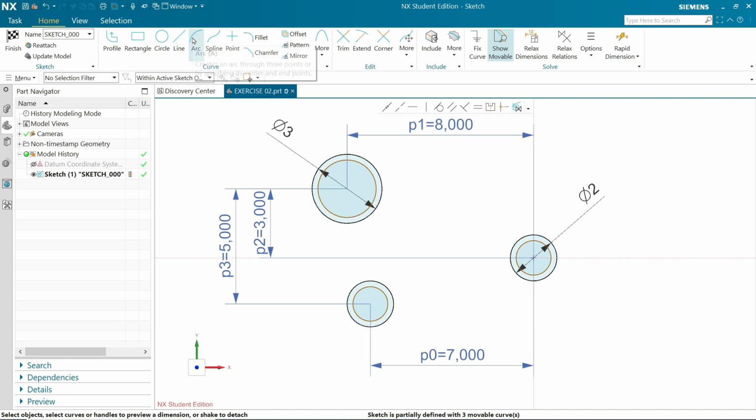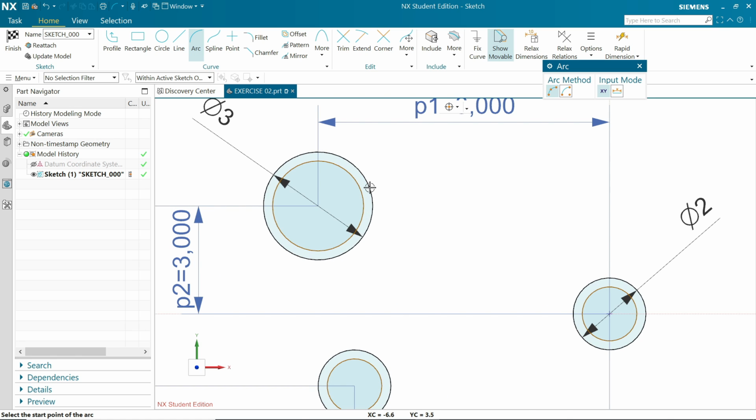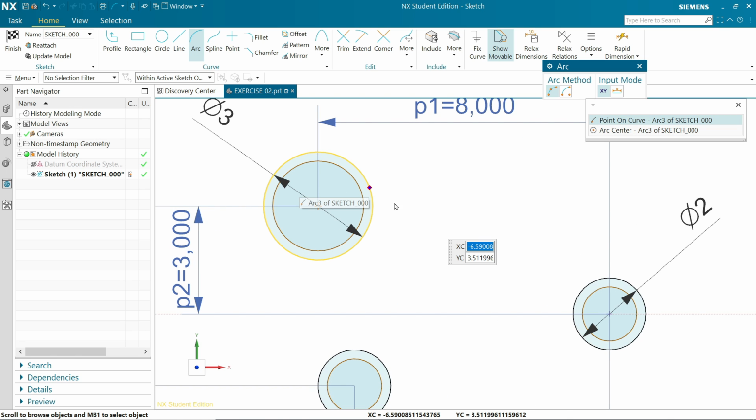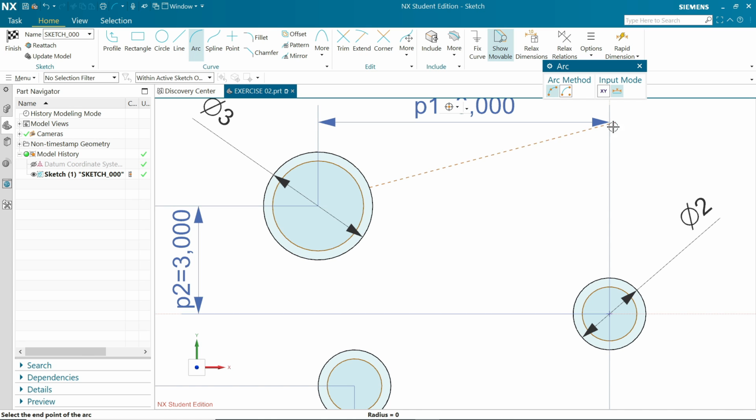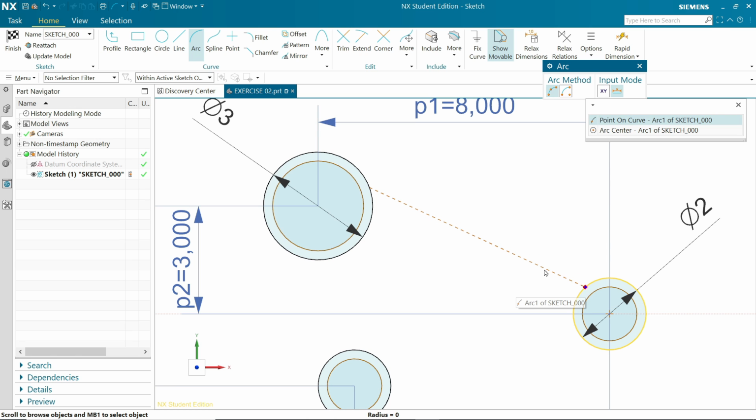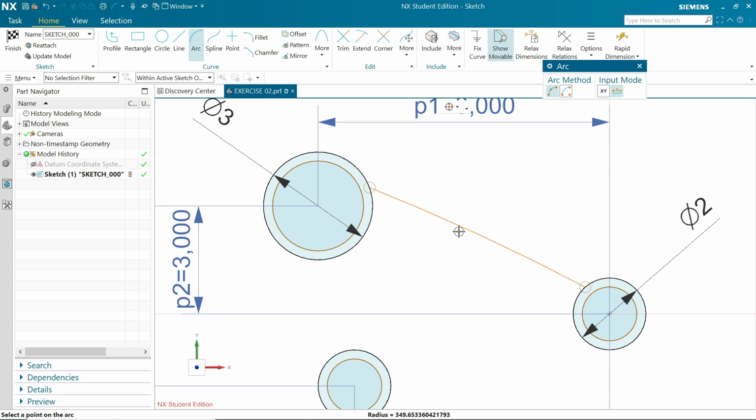Now activate arc. Now we want to create an arc. Now click this point. Make sure you selected the point. Here it will ask you arc center or point on curve. Choose point on curve. Select this point on curve. Again it asks you point on curve. Place something like this.